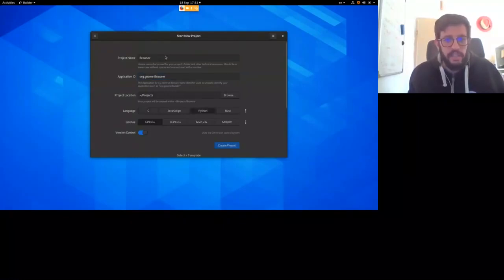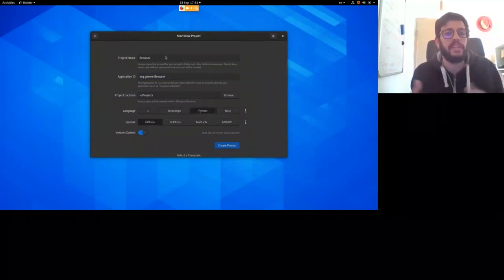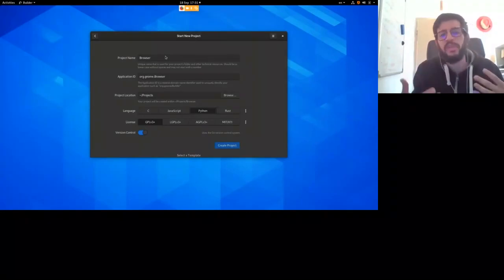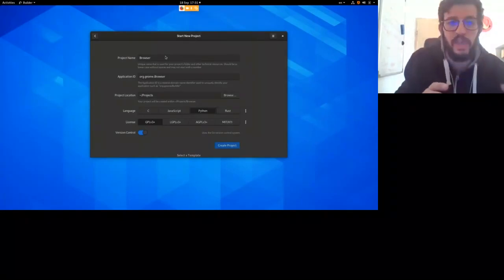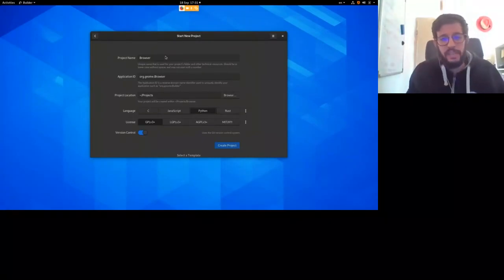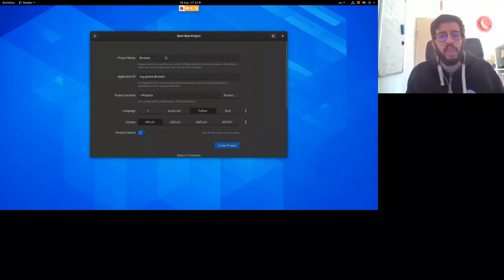The license here you can pick. The whole thing about this is that Builder is going to create a boilerplate, like a basic template of how a Python project should look like. So we don't need to worry about setting up the beginning of the project, like the build system or the very elementary parts of your application. We can focus on actually developing the real functionality.